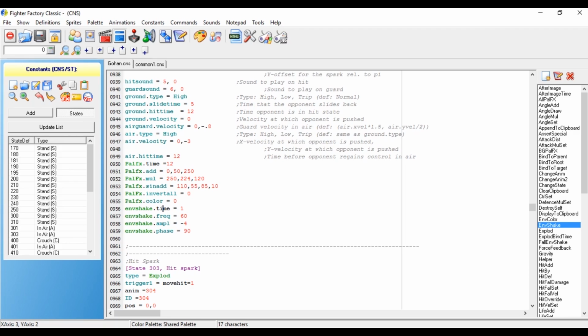So now it looks like that, and I'm going to change the time from 10 to 12. No, I'm going to change it from 10 to 15, and I'm going to change the palette effects time right here from 12 to 15. Like that. I'm going to save it, and also I want there to be an initial environment shake as soon as the Kamehameha wave is actually started.